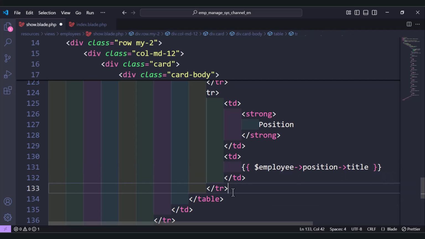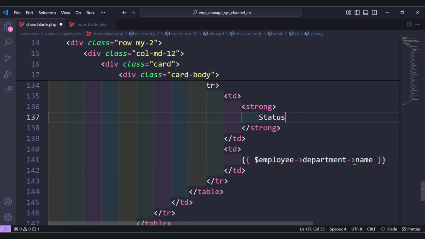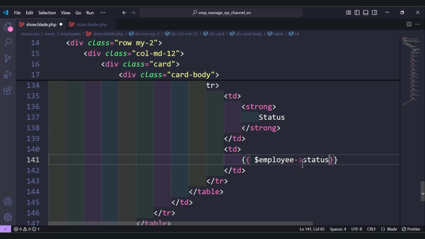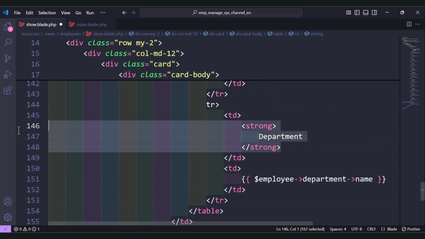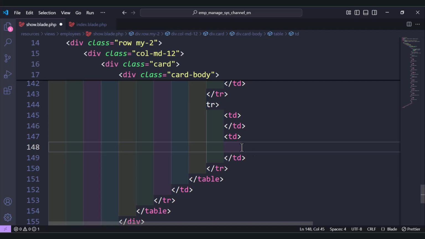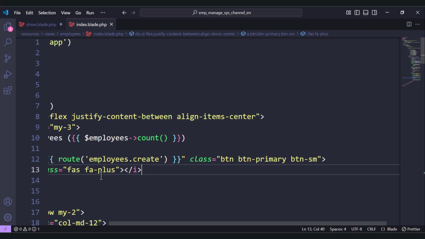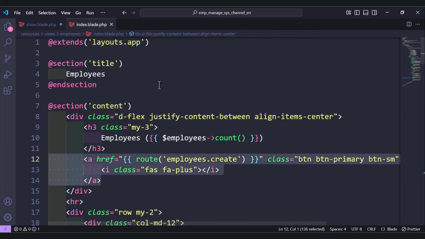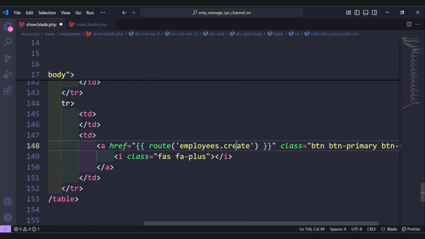And what else we need? We need status. So let's paste here. So here's status. And here we need the status. And finally, we need the link so we can download the CV as PDF. So let's add just an empty TD. And here we have the link. So let's bring the link. We can use the same thing like we have done here. So let's copy and paste.